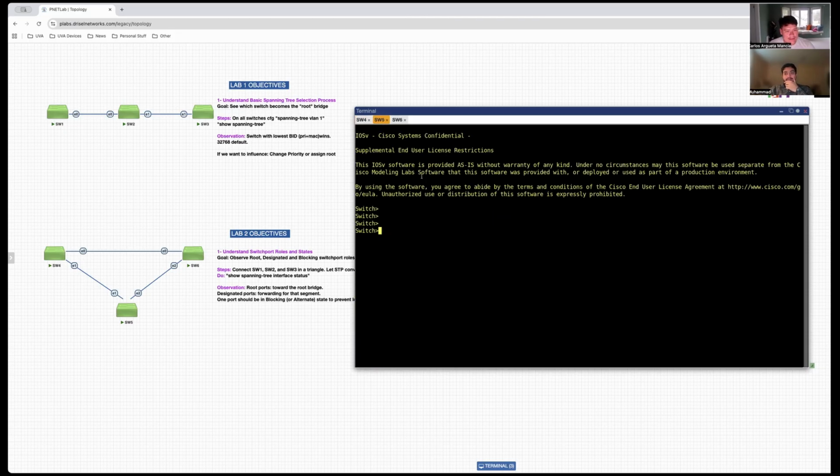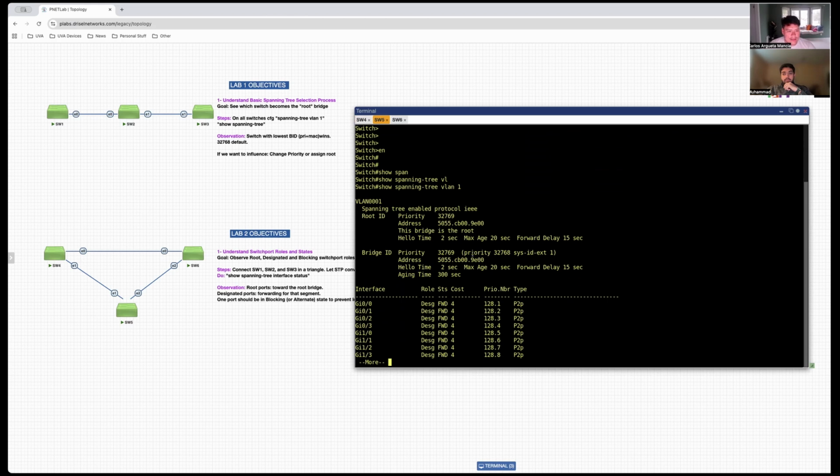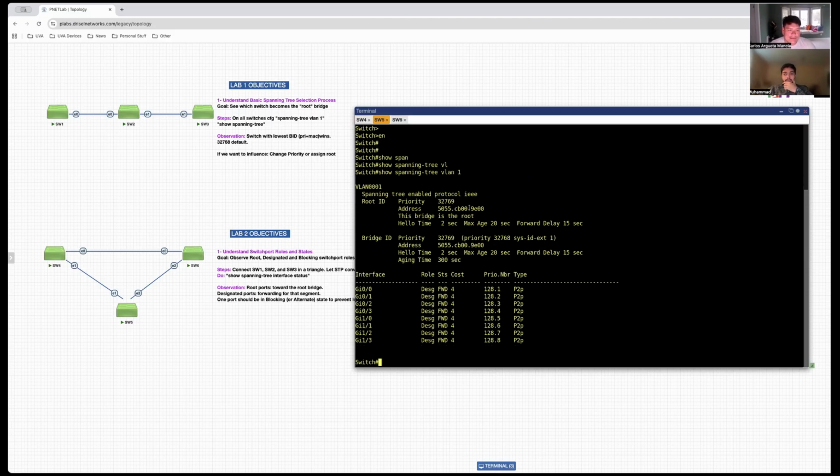If I go to switch 5, I do show spanning tree VLAN 1. Let's see, root ID, yes, 505. This bridge is the root, because the root ID is 32769, the priority, and the MAC address is 505, which is the lowest amongst the three. You'll see here that Ethernet 1 and 2, or gig 0/1 and gig 0/2, are DPs. We know that all the ports will be DPs because I am the root.